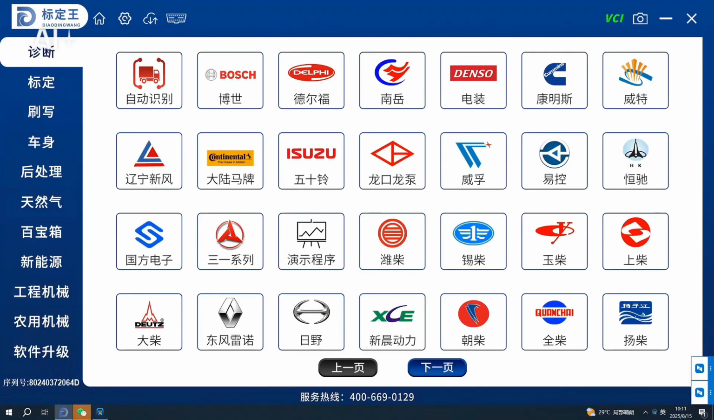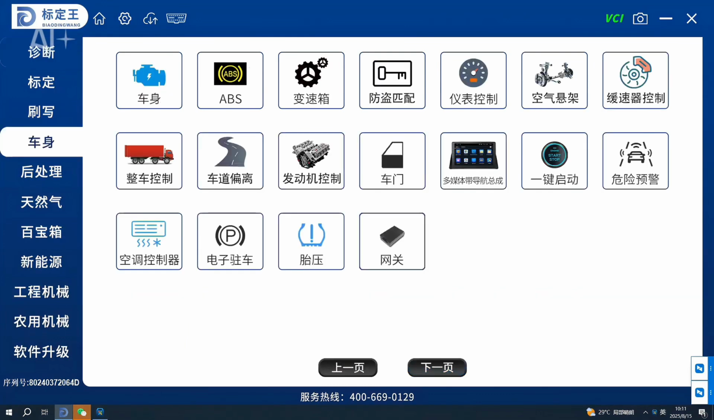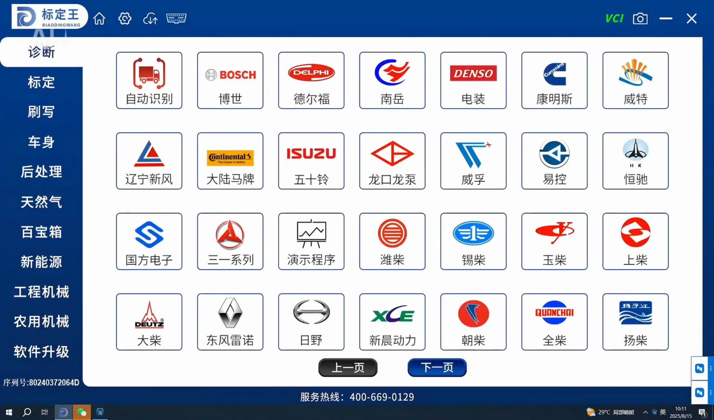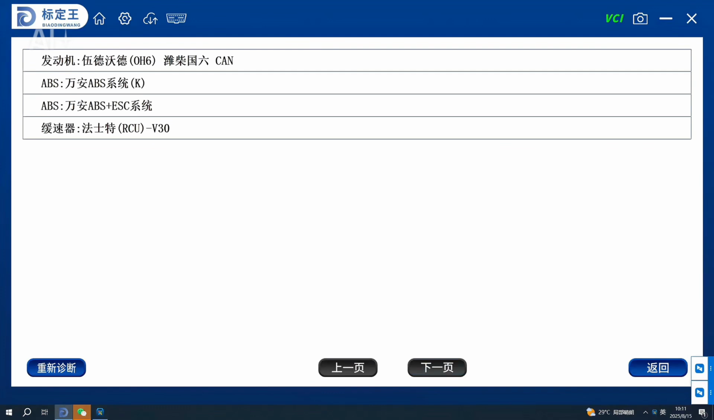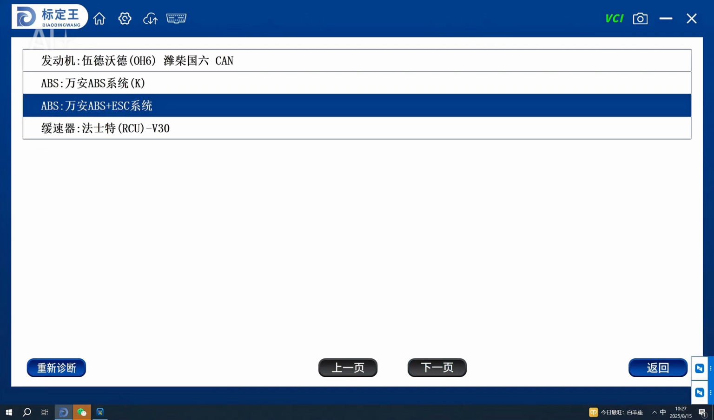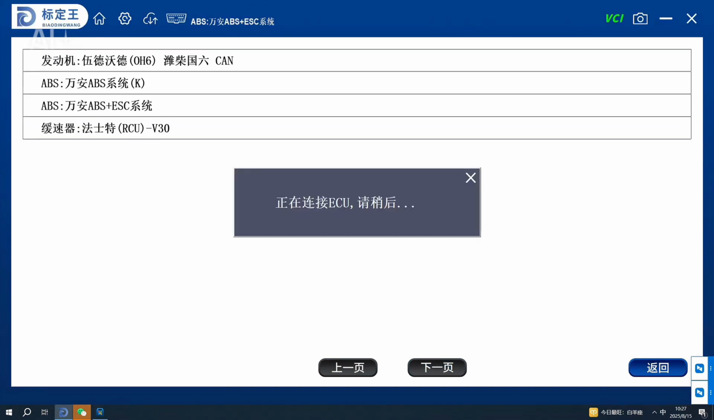Hello everyone. Today we are diagnosing the ABS plus ESC equipped by the vehicle. Vehicle gauges show ABS failure. We choose to diagnose. Click Automatic Identification. Identified as an engine, Woodward ABS. For YI ABS plus, click to enter.